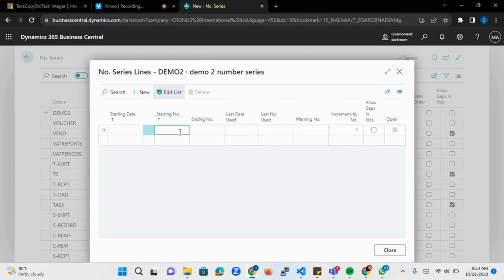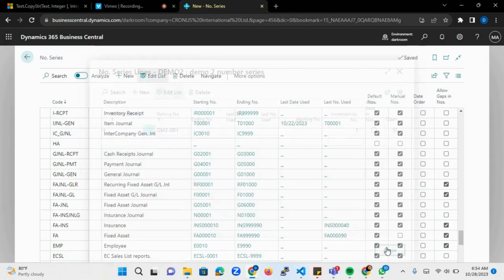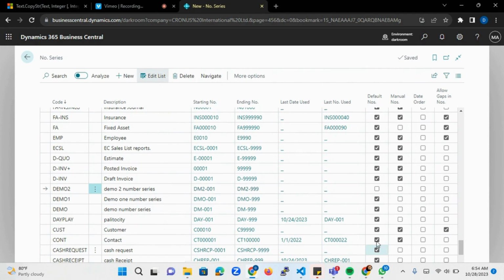So I'm going to show you the other setup that should be done. So this should be demo, DM2001, DM2999. So we have three number series created for this particular document. We have the demo, we have the demo one, and we also have the demo two. So this is okay for the initial setup.